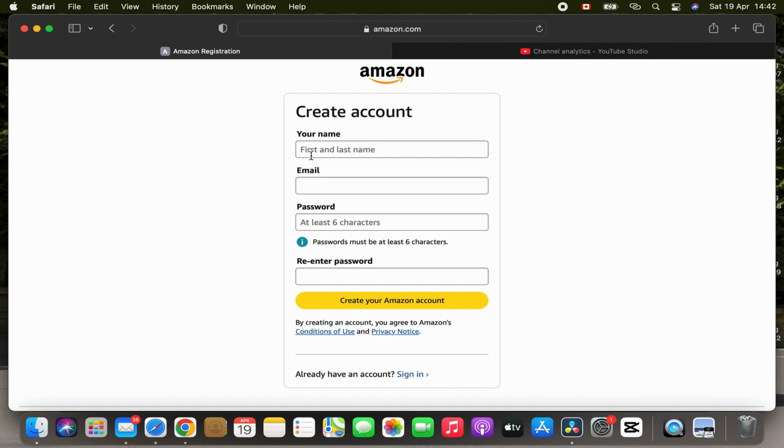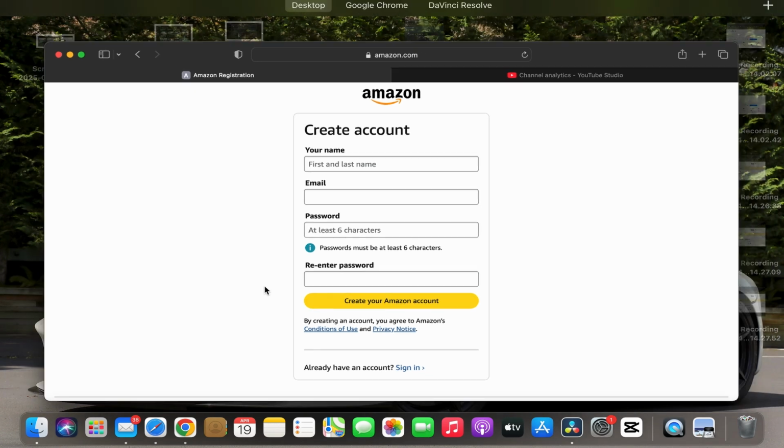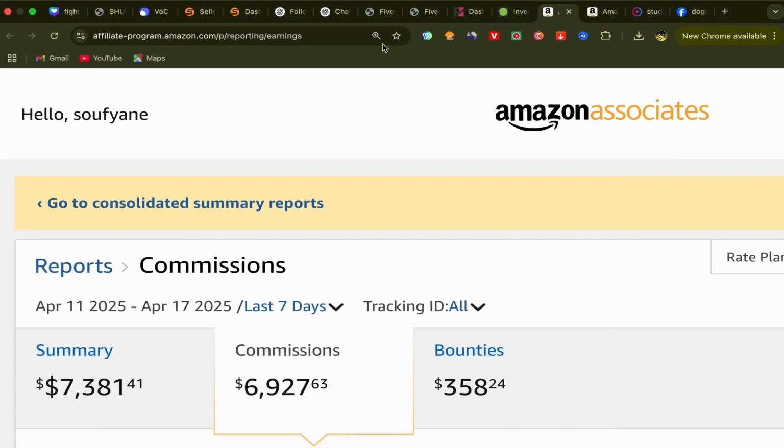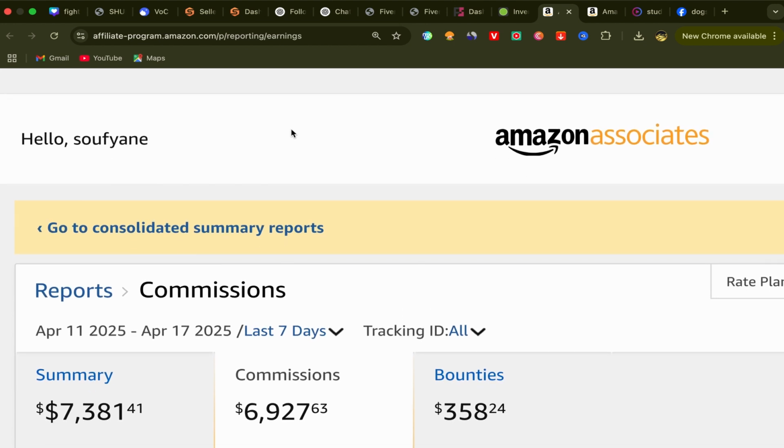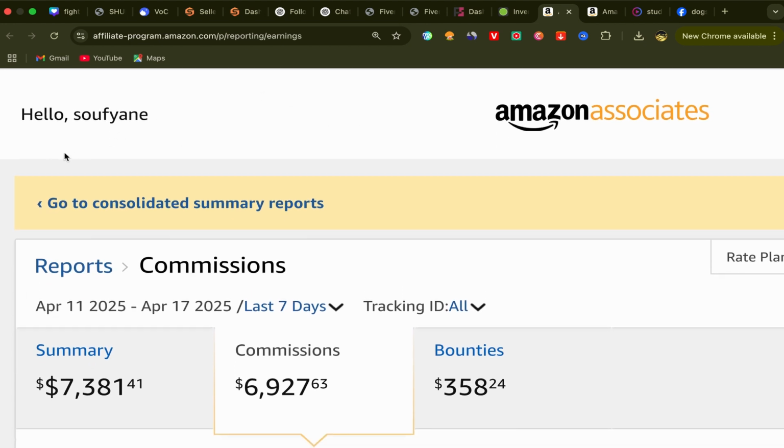You just need to put your first and last name, your email address, password, and your password again, and click on create your Amazon account. The sign up process is super easy and simple. After you finish, this will be your home page and you should have an account like this one with Amazon Associate or the Amazon Affiliate program.